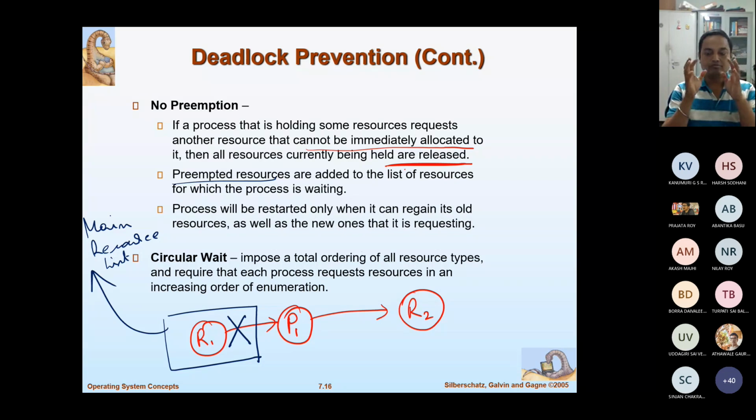Whenever a process is holding a resource and requesting another resource, it has to release the previous resource. If the system doesn't allow this process to be executed, then it will release all the resources, and all these resources will be added to the main resource list. This is called preemption.